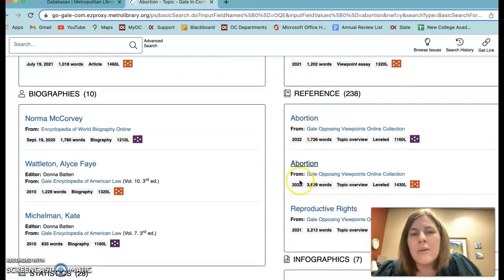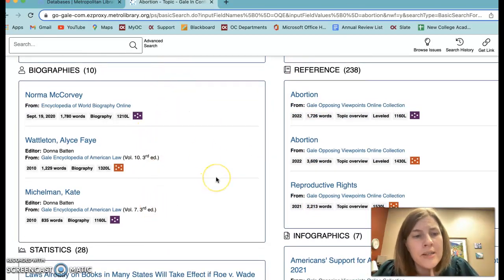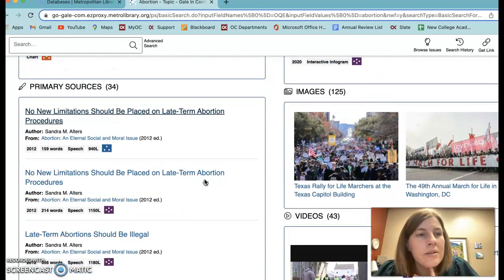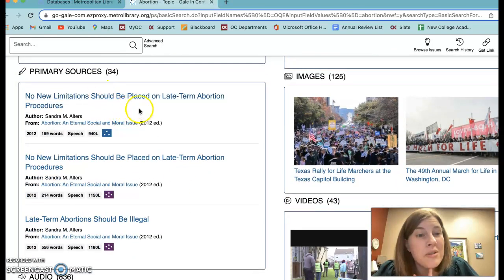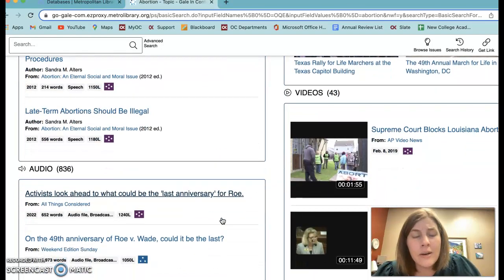This is more of a reference section where it's like an encyclopedia. You wouldn't want to use any of those in a research paper. Here are some biographies of important people related to this topic. Statistics are great to include in research. Infographics. Here's some primary sources, which would be great. So I think you can see why I like opposing viewpoints.